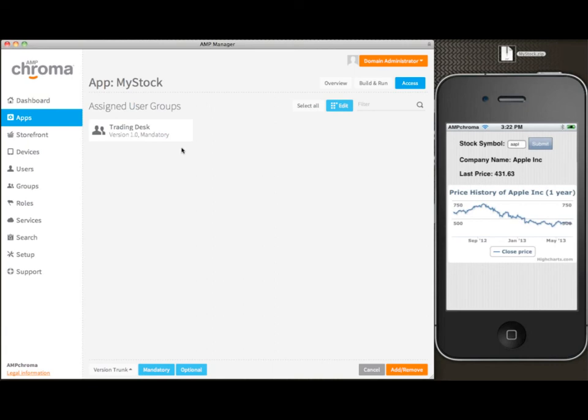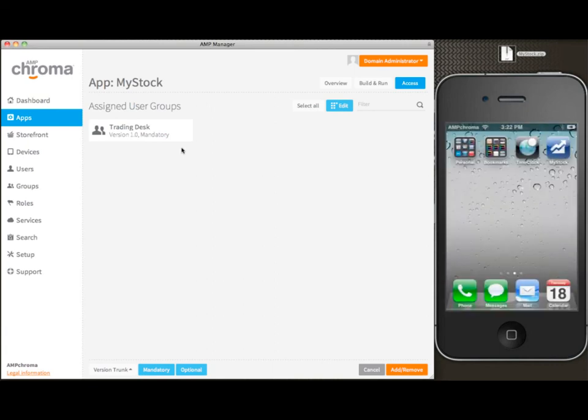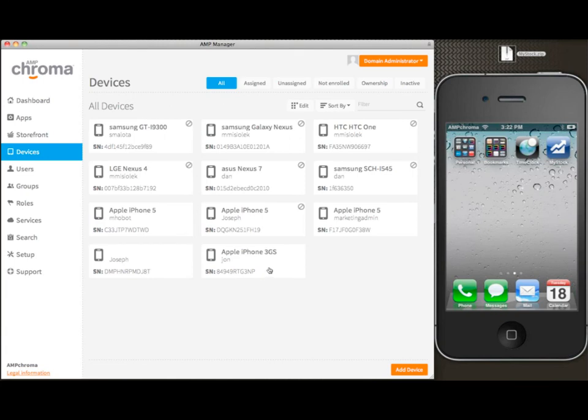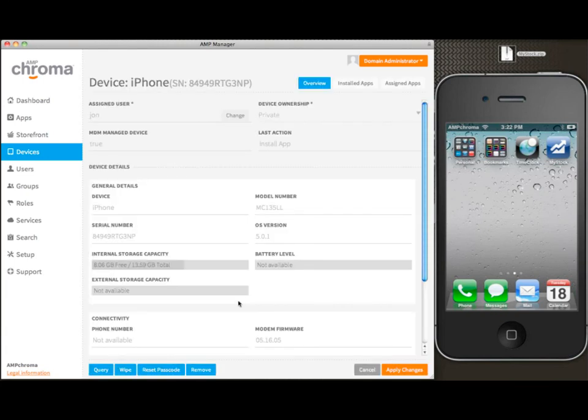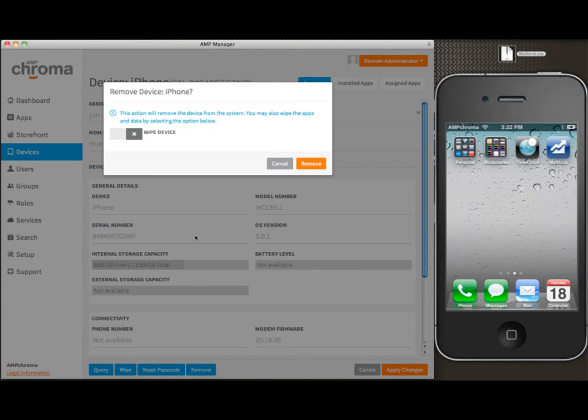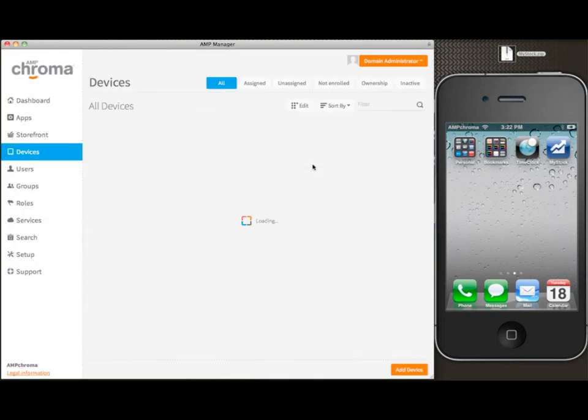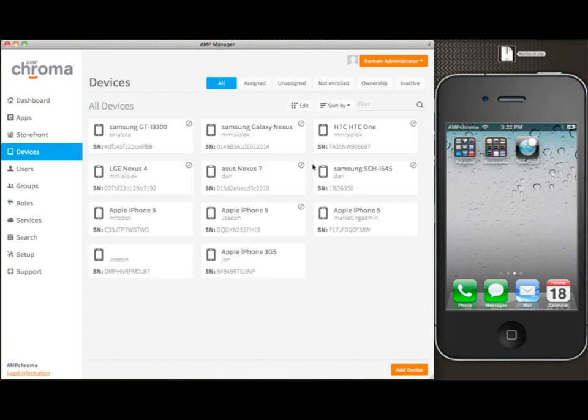Just to bring our demo full circle, let's assume John leaves the company and we need to remove his device from the system. Select the device and choose Remove. And notice how the assigned apps will disappear from his device automatically. We could also elect to wipe the entire device in the case where this was a corporate asset. The apps are gone.